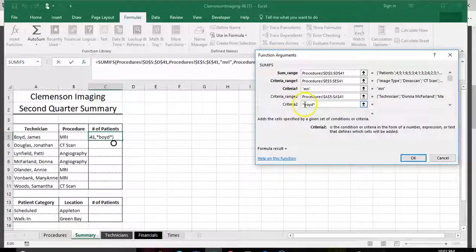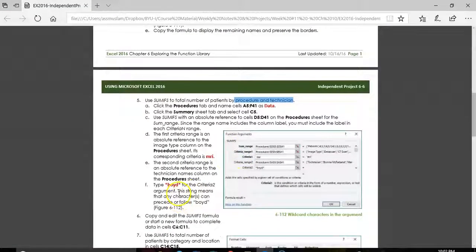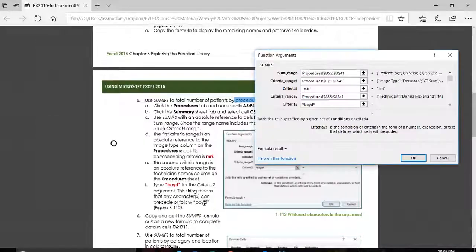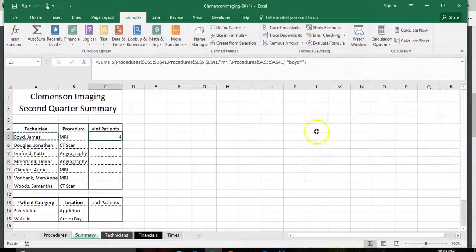So what that tells Excel is that it could have different criteria. Let's come in here and just read this because it'll explain it better. This string means that any characters can precede or follow the word Boyd. And so what that means on here is that it's not just saying Boyd, but there's also a first name with it. So if I just had the last name there, I wouldn't have to have the asterisk. But by putting the asterisk, it's saying there's more characters that could be part of it. And so I hit OK, and that's the end of my formula.